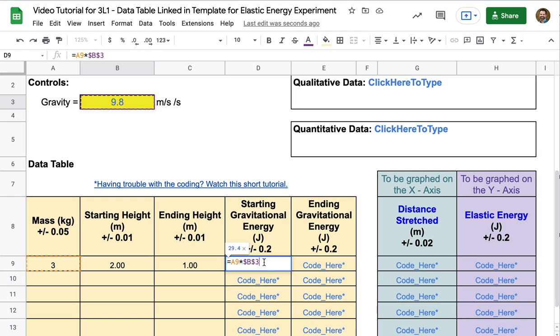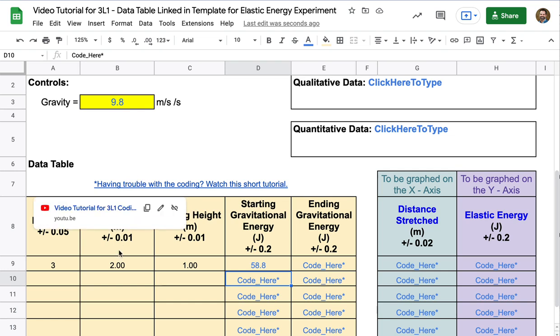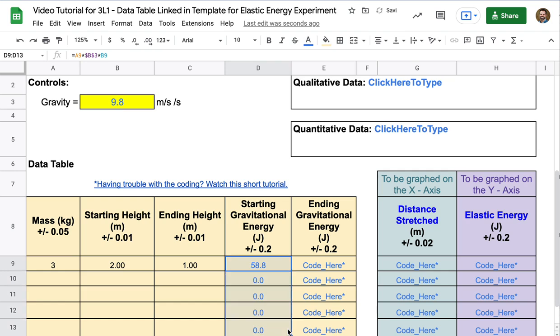Okay, but this equation was mgh, so we already got m and g, so now I need to multiply it by the height. Now this is the starting gravity, so it makes sense I should grab the starting height over in B9. And I hit return. Yep, 9.8 times 3 times 2. Yep, 9.8 is basically 10 times 2, 23, 30, 60. Okay, so that number is correct. I will go ahead and drag that down to complete it. And those are, of course, 0 because we don't have the values in.